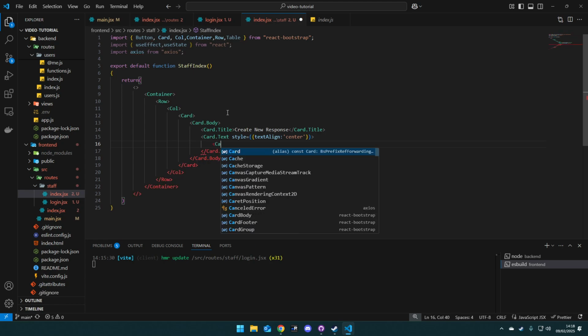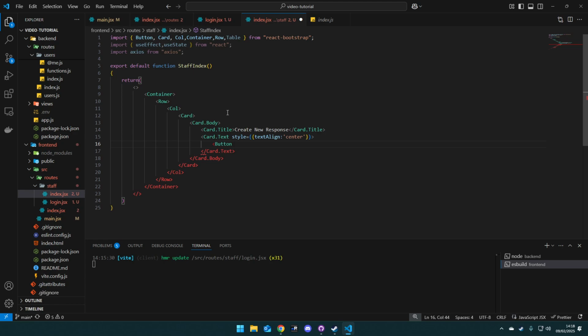Close tag, and we're going to have a button in here. The href for the button is going to be /staff/response. Its class name is going to be btn-lg for large button, and its width we can do w-100, which sets its width to 100. I'll show you what that looks like in a second. Its variant is going to be success, and we're going to put create new response in here. Beneath this, we'll have another row and another column.